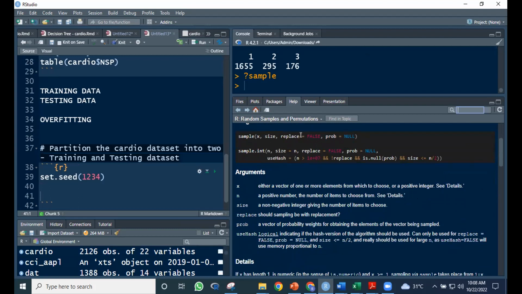And then replace is equal to true or false, and then the probability, a vector of probability weights for obtaining the elements of the vector being sampled. All right? So simple lang. So let's do this.